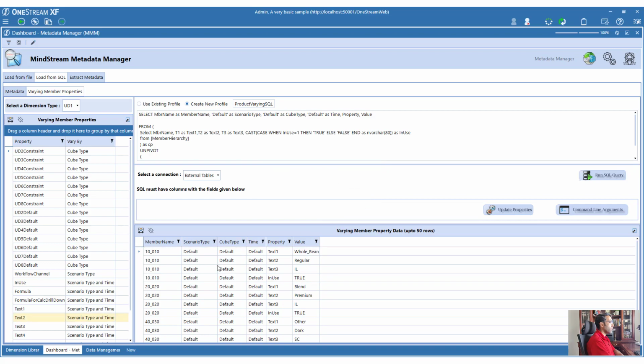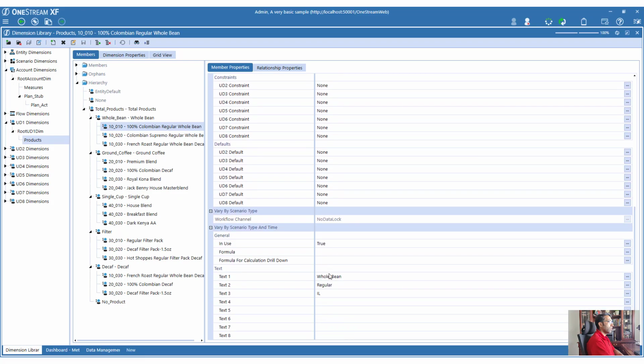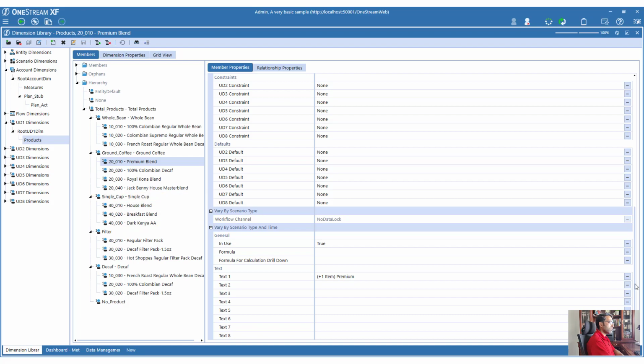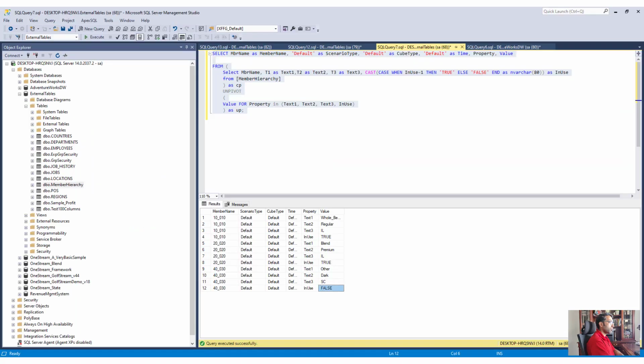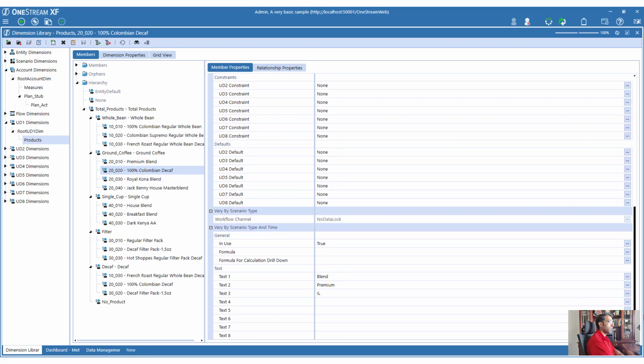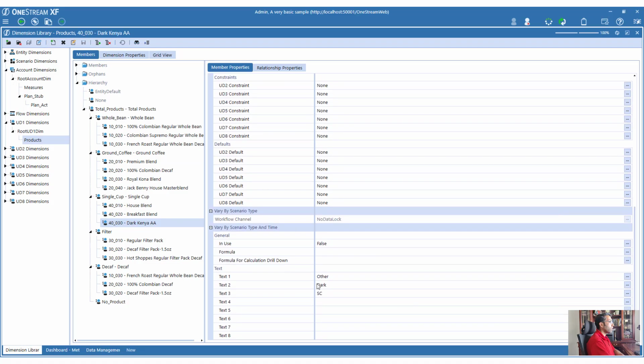It says it's updated. Now if you go to the dimension library and look at 1010, that's going to be changed. It had blue in there. Now it's whole bean, regular, and IL. Our premium blend had premium. Oh no, it's not that one. Which one did we update? 2020. It's 2020 Colombian decaf, which is going to have blend, premium, and IL in there. Now dark Kenya is going to have other, dark, and SC in there.